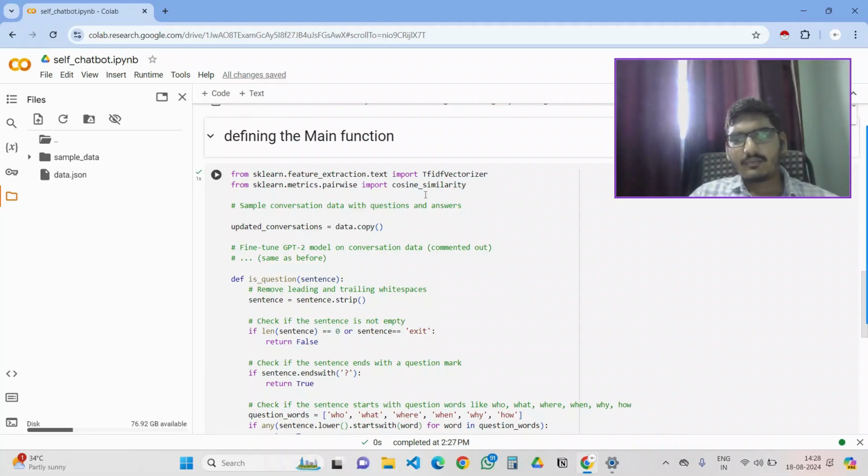It is a matrix where vectors exist, and if the vectors are closer to each other, then that question will be selected. Our question will be converted into a vector, and the question which is relatively closest to an already existing question will be matched, and that answer will be shown by the bot. This is the basic thing.